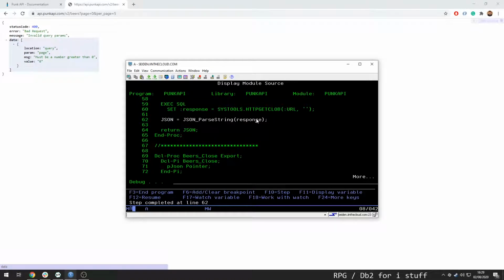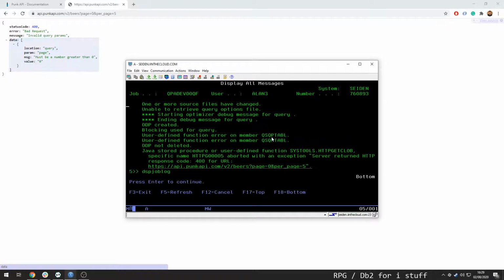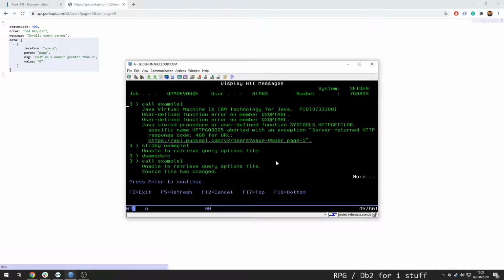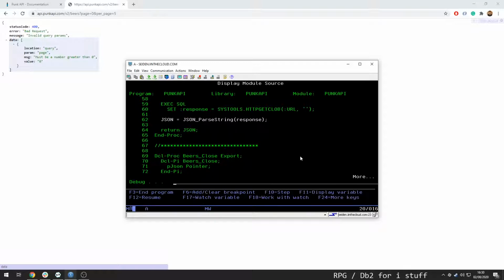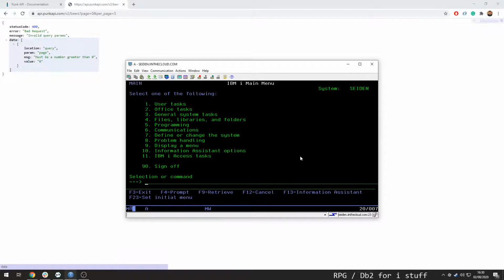Now, the response is interesting because it's blank. This is a bit of an issue with the HTTP GET clob. If we look at the job log here, we see server returned HTTP response code 400. The sad part about this is when it doesn't return a 200, it doesn't give us the JSON, so we don't actually know where it went wrong. But what we can check is the SQL code, or the SQL state even. We get 3800 for the SQL state when it's errored, and minus 4302. Not that that one is necessarily important to us.